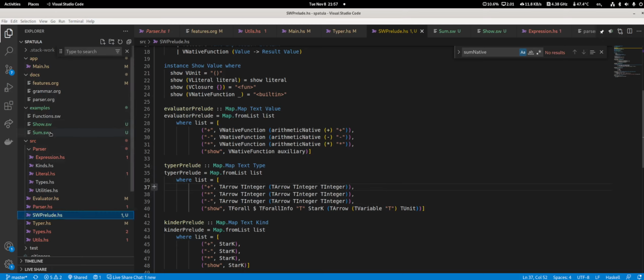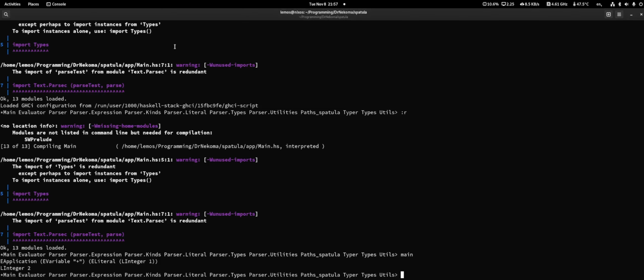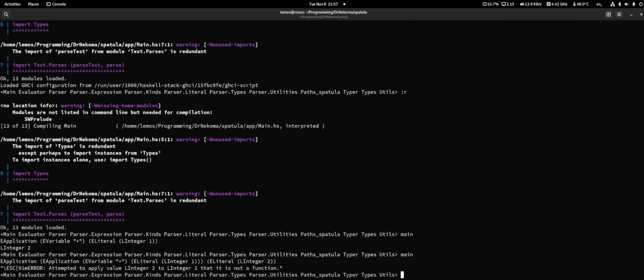Oh, put 2. I don't think that's... Oh, true here. You mean? Yes. No, 1 and 2, both numbers. It should fail, but the type is failed. Attempted to apply value L integer to L integer. Yeah, so change to 3.